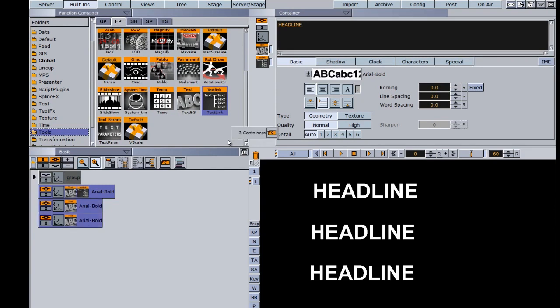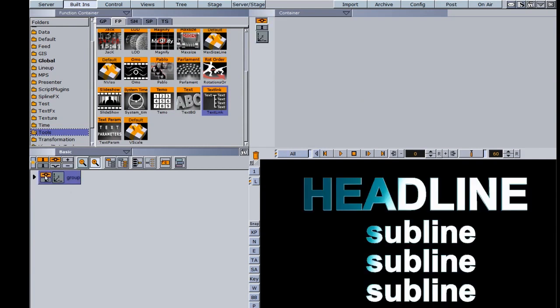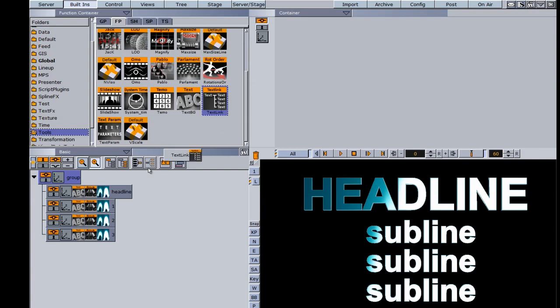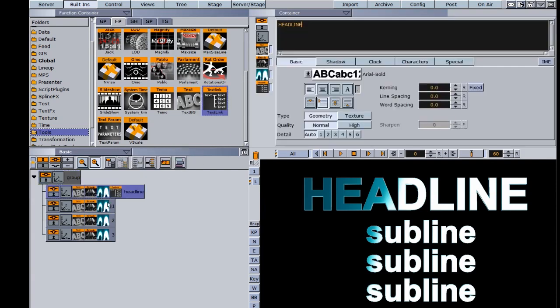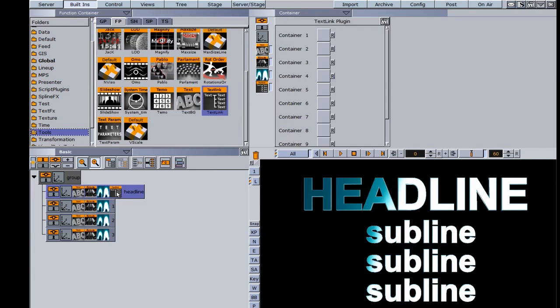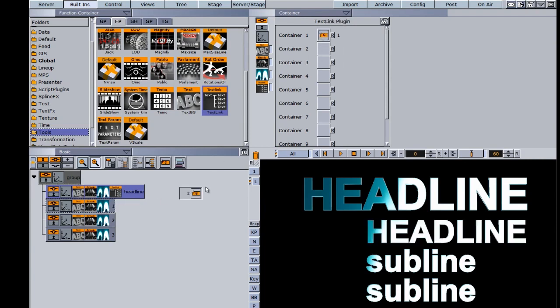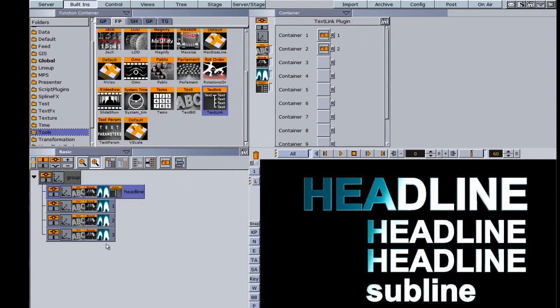So I have an example here of how you may want to actually use this. When we have a scene set up here such as this, we have 4 lines of text, and I can take this text link, drag it onto my headline, click on the text link function, and then I can place my other containers into here. So I have 1 here, and I'll place this in container 1. I have 2, I'll place that in container 2, and I have 3, I'll place that in container 3. When I did that, it automatically updated each line of text.